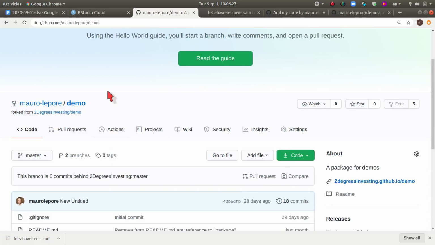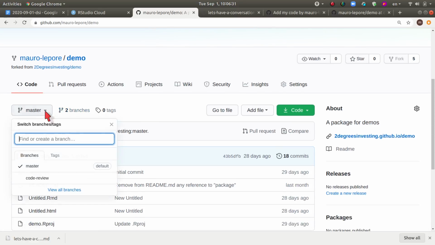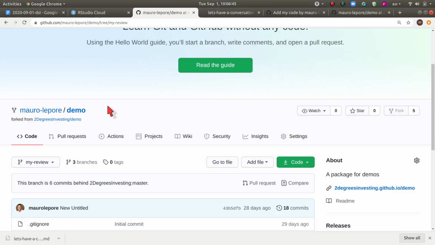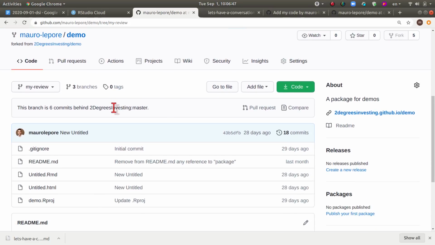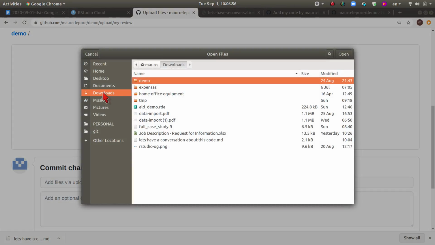There you go. So here we are in my fork, and in my fork I can do just about whatever I want. So I should be able to create a new branch, my review. When I type the name of a new branch, I have this option to create it. So I cannot create a new branch on the upstream, but I can create one on my own fork. Then I can add a new file. I can say let's upload one file, and I can choose the file from my system. Here in downloads, the file was called this.